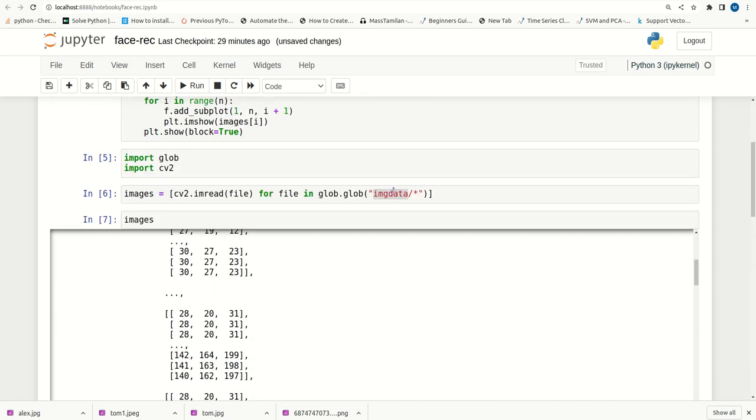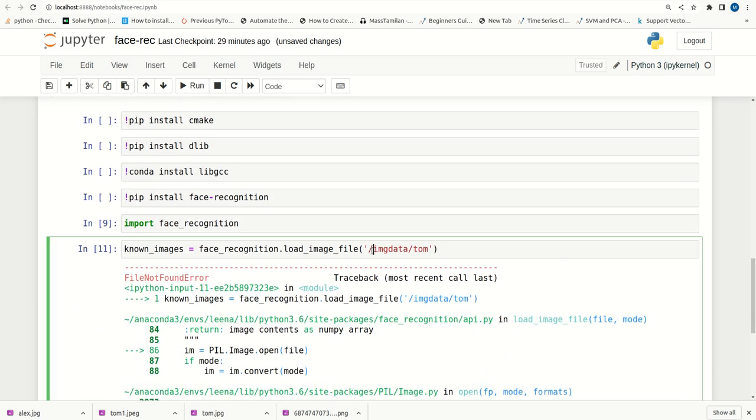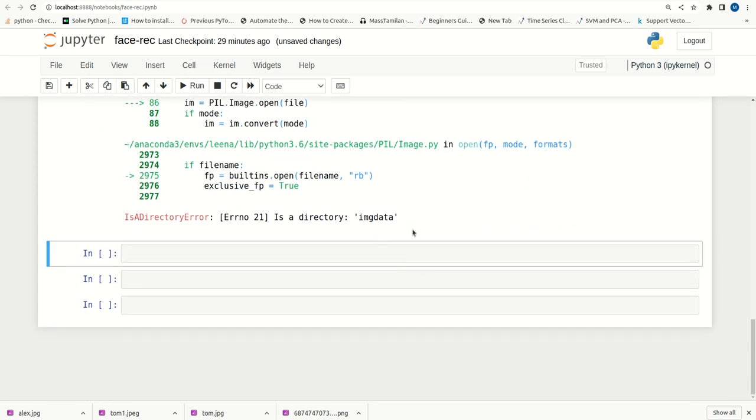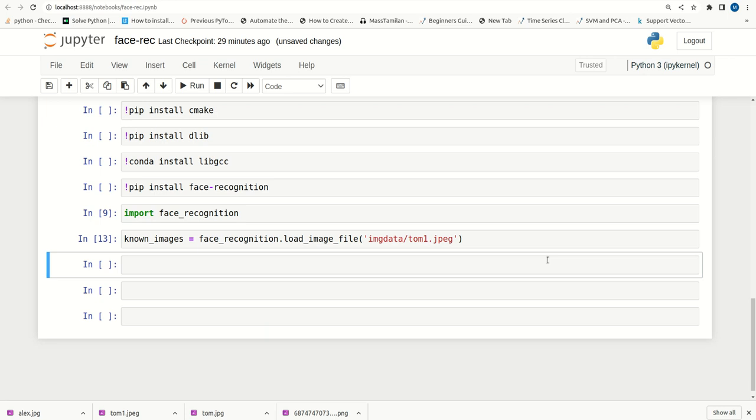Okay, so let me check here. This is img_data. Now the file here: img_data/tom1.jpg. Okay, so it's there. Now this is one known image.